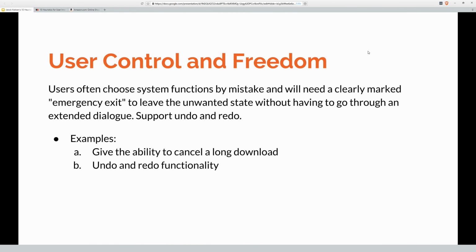Next up is user control and freedom. So users often choose system functions by mistake and will need a clearly marked emergency exit to leave the unwanted state without having to go through an extended dialogue. So to sum that up really simply, you want to support undo and redo. So give the ability to cancel a long download if someone clicks that by mistake, for example. If someone starts downloading a 30 gigabyte file and they don't actually want that file, there's no reason to make them complete that entire long process before they can exit out of it.